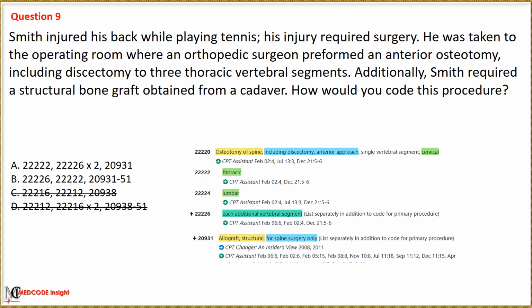Code 22222 is for osteotomy of the spine, including discectomy, anterior approach, single vertebral segment of the thoracic region. For the three thoracic segments, we will use two units of the add-on code 22226. The add-on code 20931 is used for allograft, structural, in spine surgery only.